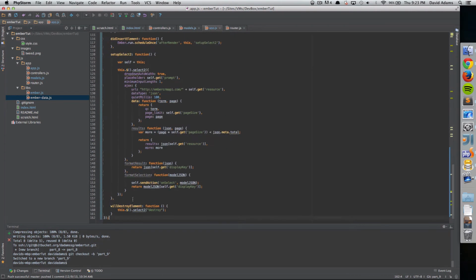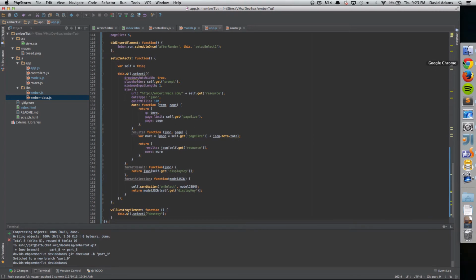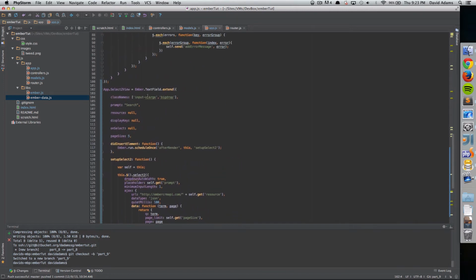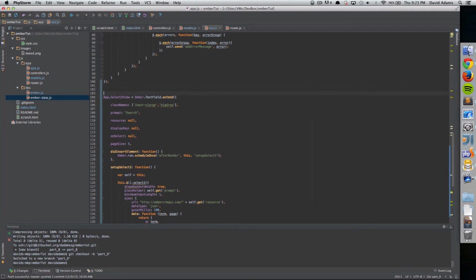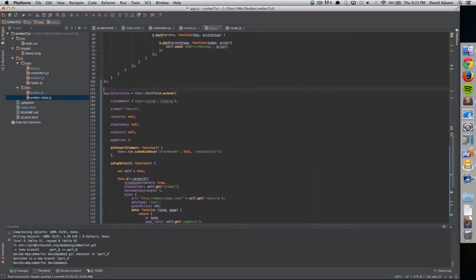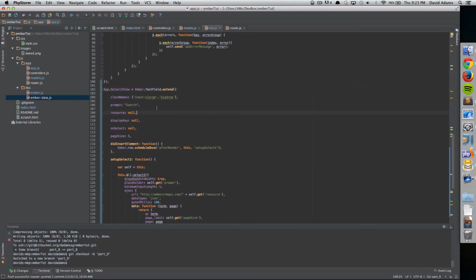So I'm going to grab some code and then paste it in here. And a lot of this is just straight from select2's documentation. But we'll kind of dissect it and start from the top. So here we're creating our select2 view, and then we're extending the Ember text field, and we've used this before because that's what this is in our template. This behind the scenes is using an Ember text field. So we want to extend that and add a bit of functionality to it.